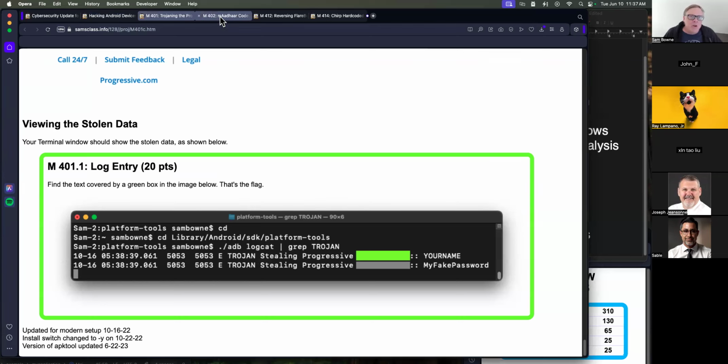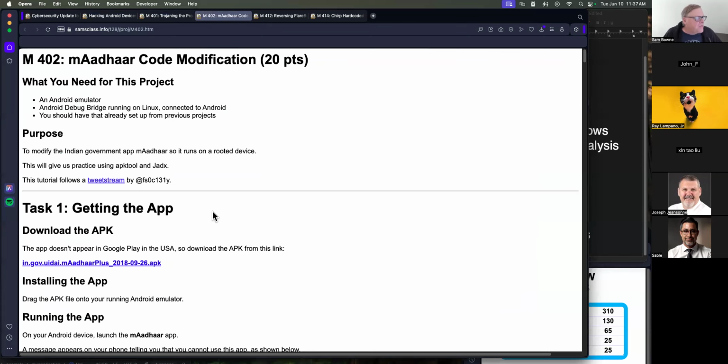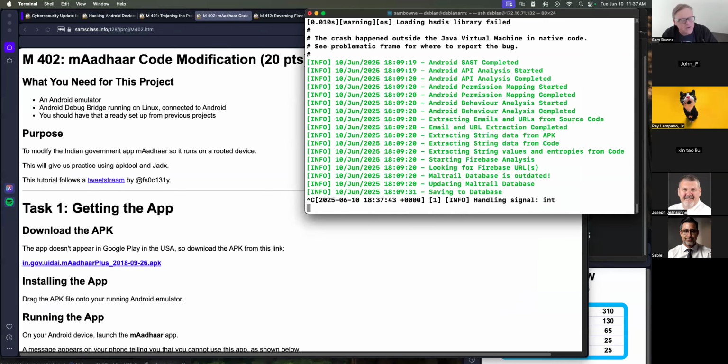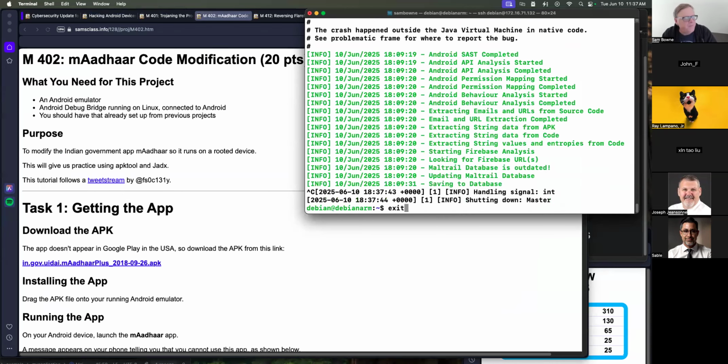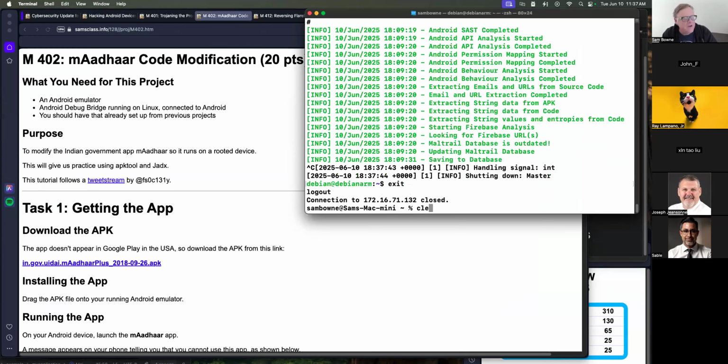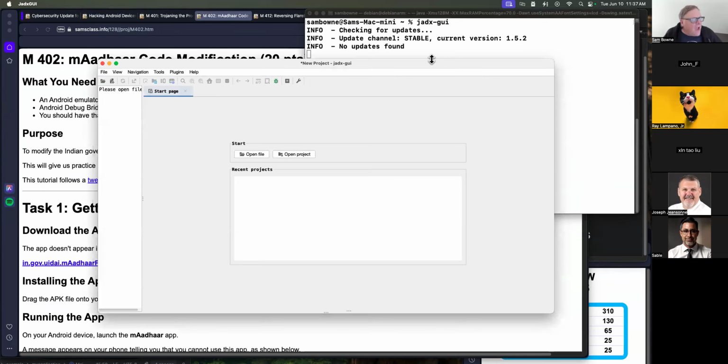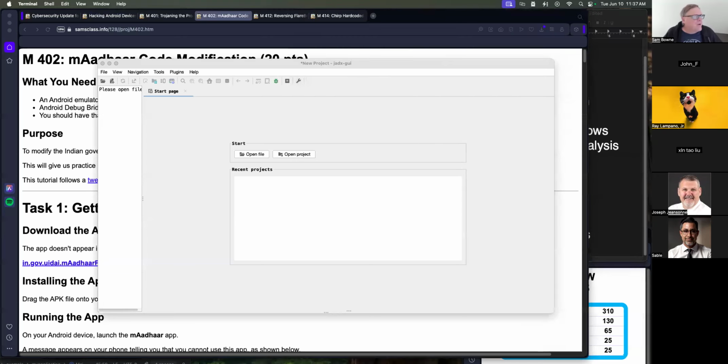But a much simpler way to do app analysis is with this tool called JADX GUI. And this is a Java-based tool. And let me see if I've got a terminal open. I do. Okay, I'm done with this. I'm going to Control C this and exit and clear. All right, now I can just run JADX GUI. It's a Java app that runs directly on my Mac. And as you can see, it has a graphical user interface.